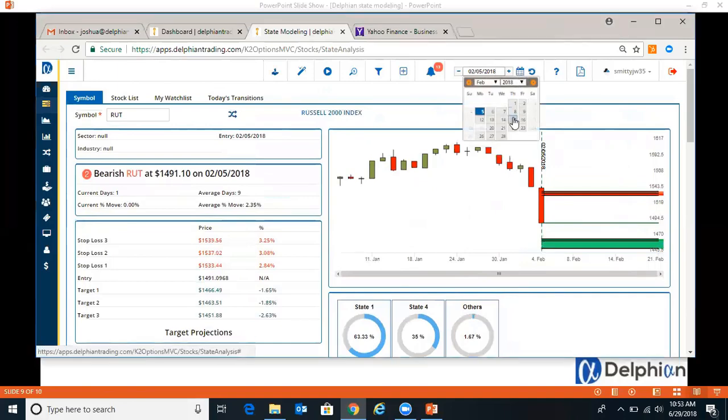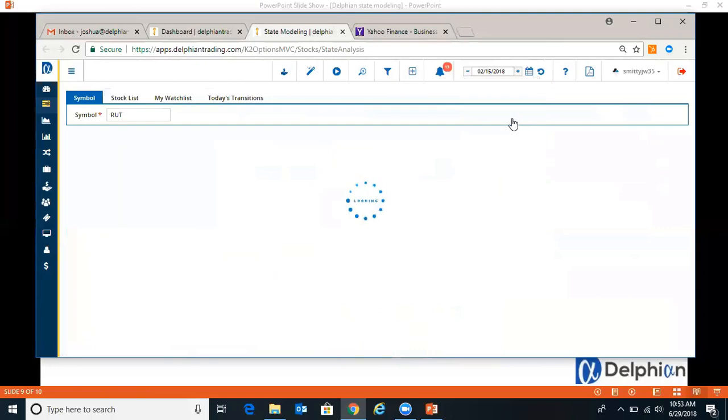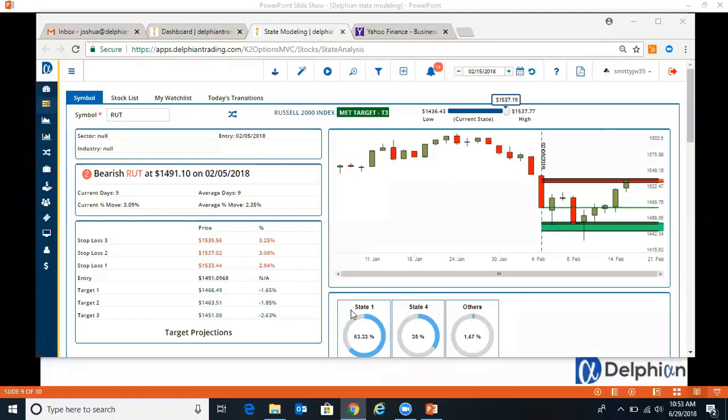So if we skip forward a little over a week, we can see that it did go down. It's been in 9 days. It's gone down about 3%, a little above average. It's hit all of our targets and appears to be running back up. So once that target is hit, we're looking for where it's going next. So based off of the probabilities, we would say it's headed back to state 1.